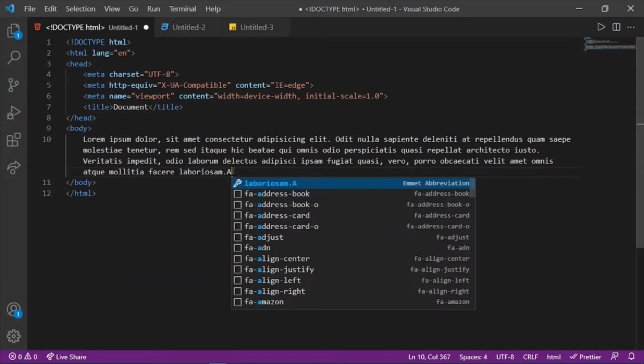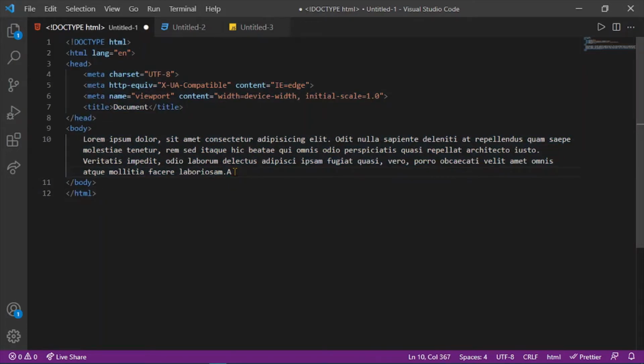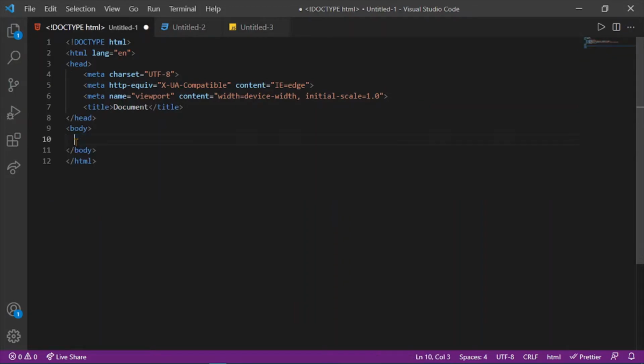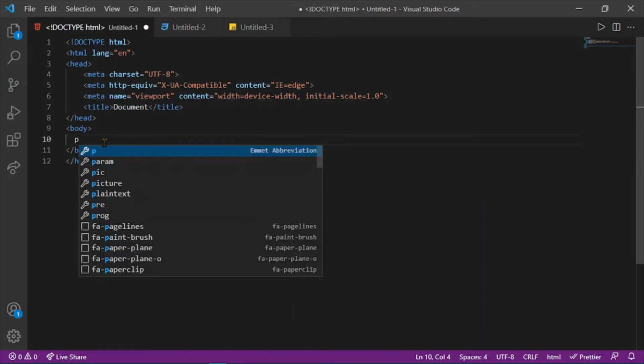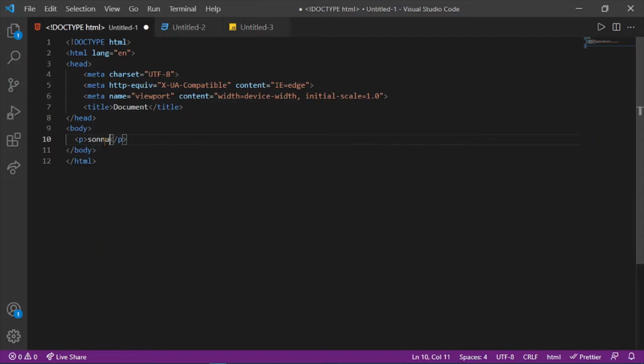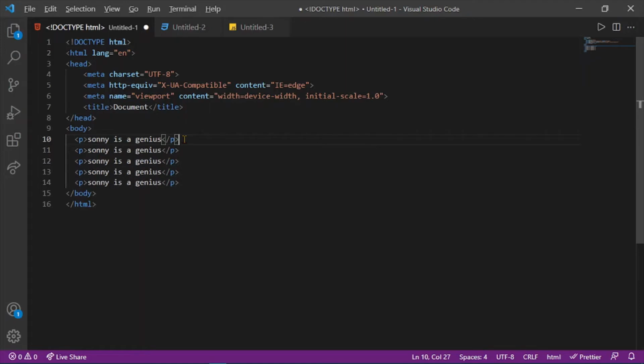Okay, so let's do our next trick. Let me highlight this and get rid of it. Okay, so let's create a paragraph. The text, Sonny is a genius. Okay, so to duplicate this paragraph to the top or to the down, you can simply put the cursor at the end of the closing tag of P and press Shift and Alt and the down arrow key if I wish to send it down, and if I wish to take it to the top, I'll simply do the same thing, Shift, Alt, and up.